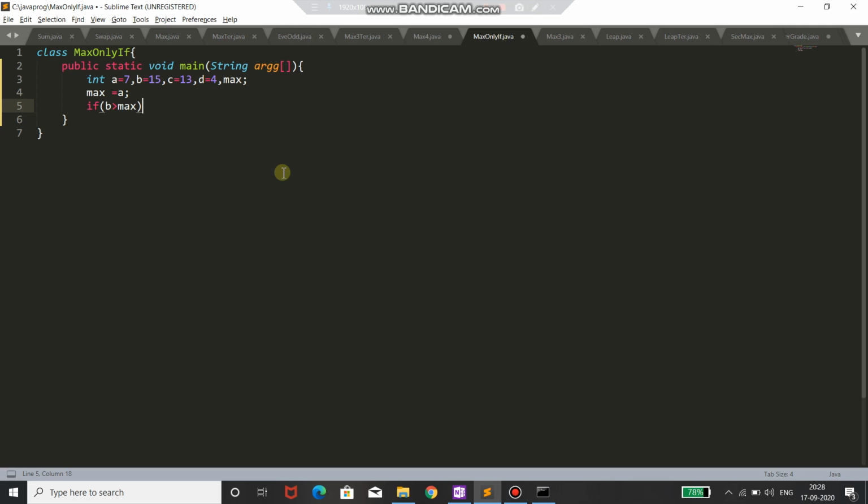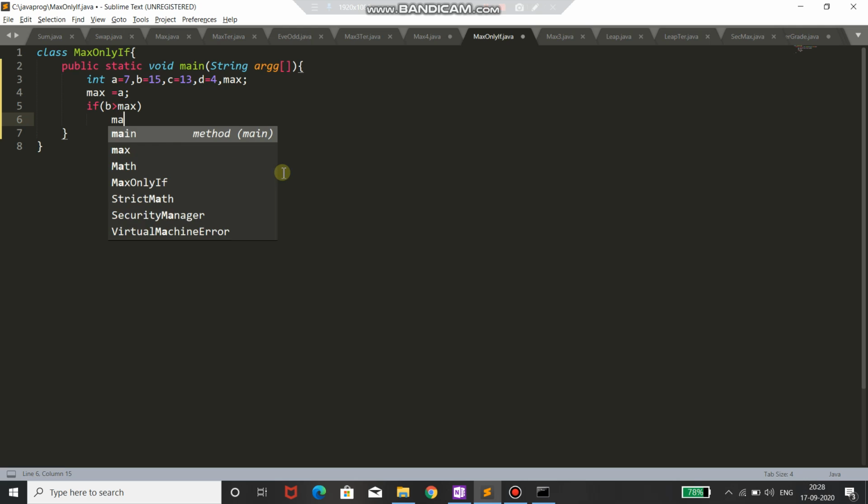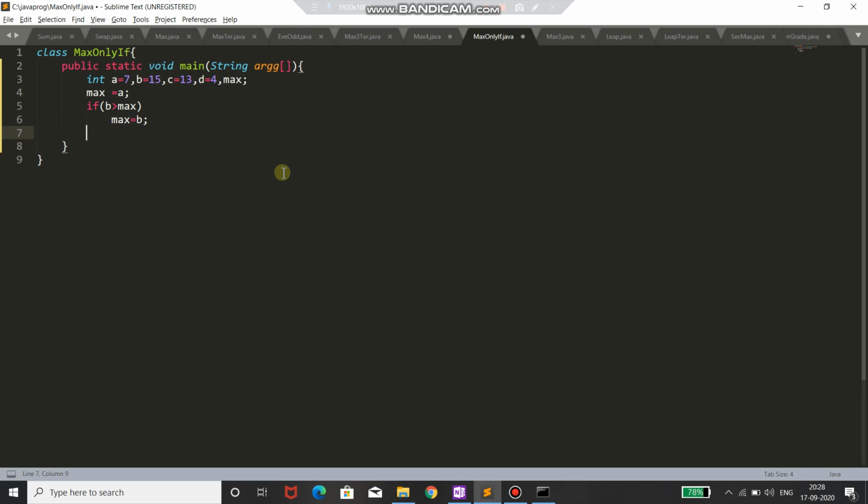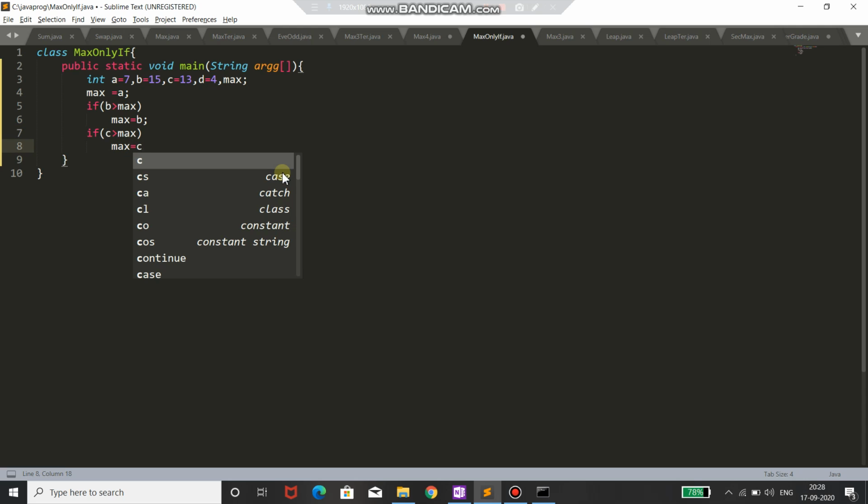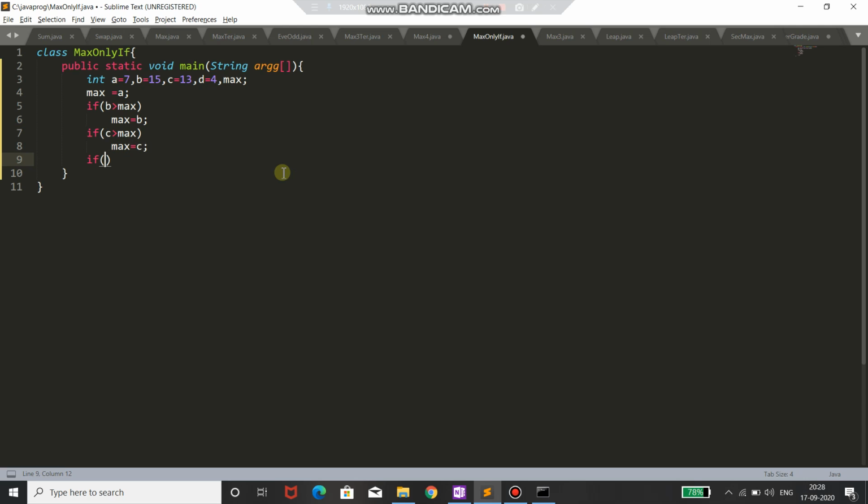Now when I have stored A in max, we'll check if B is greater than max. We'll keep on updating the value of max. So if B is greater than max, then the new value of max is B. And if C is greater than max, then the next updated value of max is C. And if D is greater than max, the next updated value of max will be D. This is a simple program. Now we'll print the result stored in the max variable, System.out.println and the max variable.